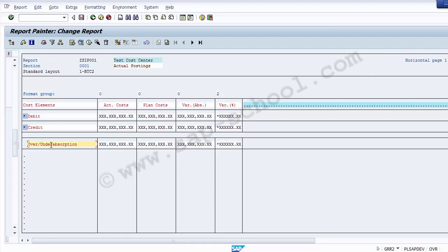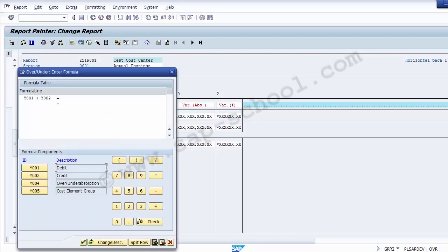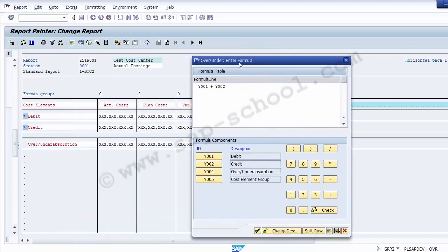Now moving to the next: what else can we do? Suppose I move on to over and under absorption and double click on it. Once I double click, you can find the formula which has been assigned to this particular part. This is your Y001 as debit and Y002 as credit, and the formula has been assigned to the over and under absorption on the screen. If you want, you can even change the formula here. Suppose I put it as minus, so it will show you the difference between the two.